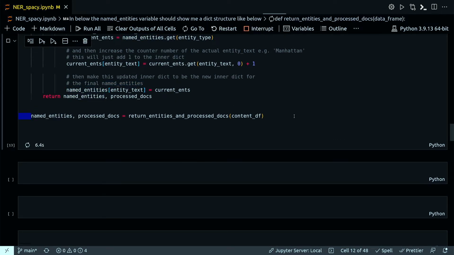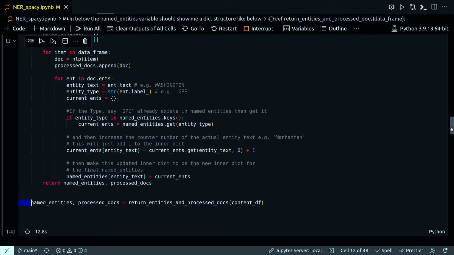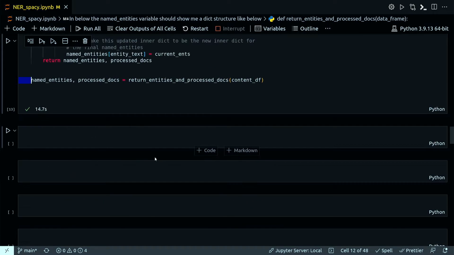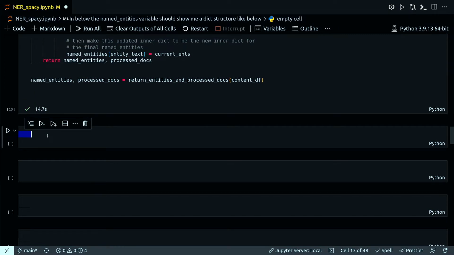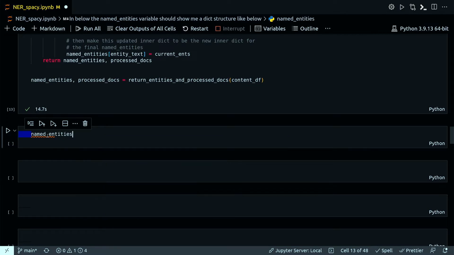And after I run this cell, it may take a couple of minutes to run because it's going through a lot of documents, all those 100 articles that I have extracted in my content df, and inside it, it's doing all these processes. Okay, it took just 14.7 seconds. All right, now just print my named entities, just to check if it is working.